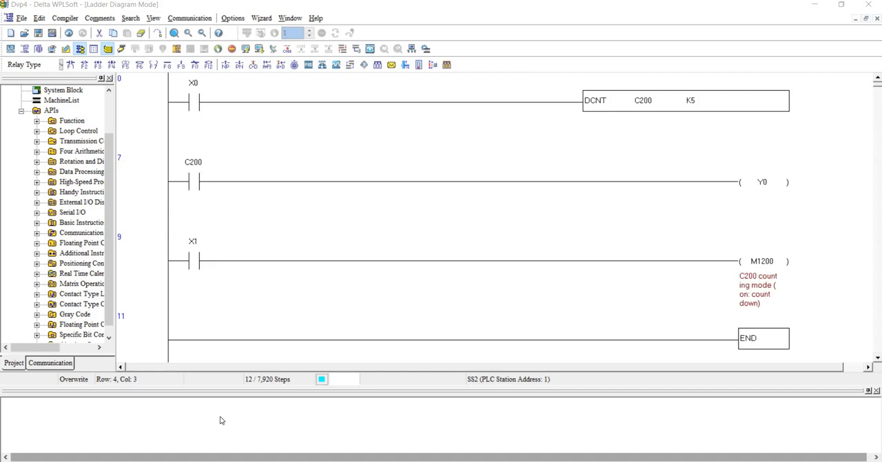Hello everyone, myself Shubhada Parab, and here we will see how we can use the counter in up and down mode in a Delta PLC. I have chosen SS2 PLC hardware for this programming, and in this program the C200 counter is specifically used for up and down counting.